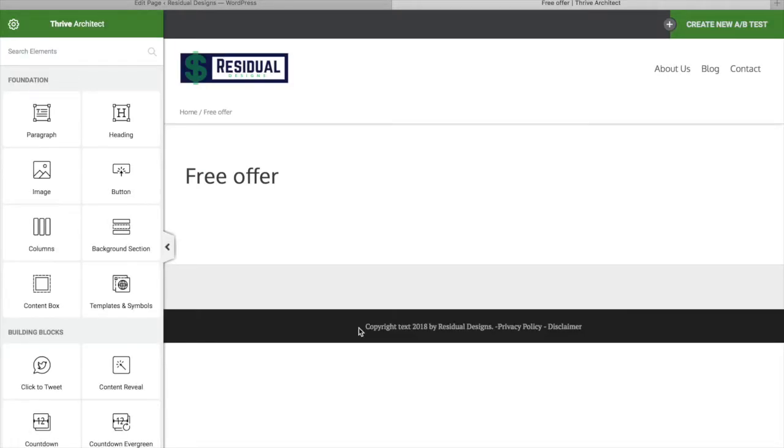Now that we have a new blank page open inside Thrive Architect, you'll see that it looks just like all my other pages on my website. It has the same header, same footer, and we're about to change all that and make this a completely unique landing page, or squeeze page rather, to collect somebody's email address.